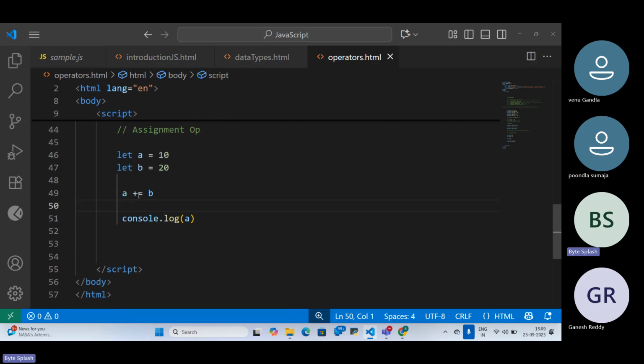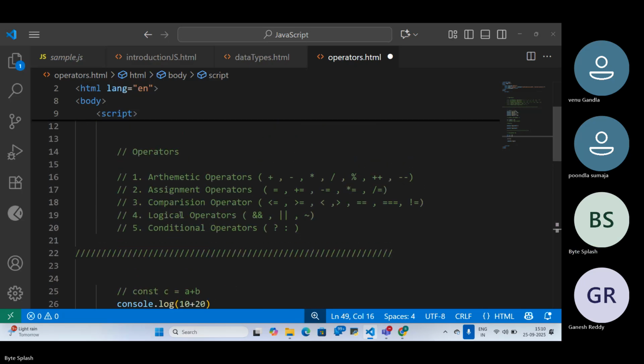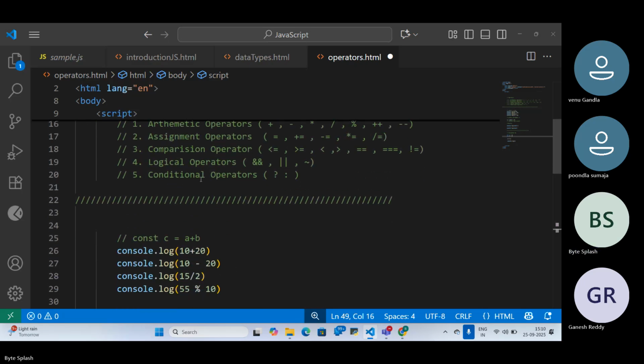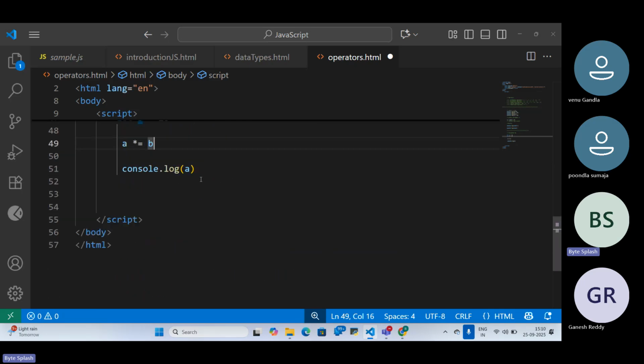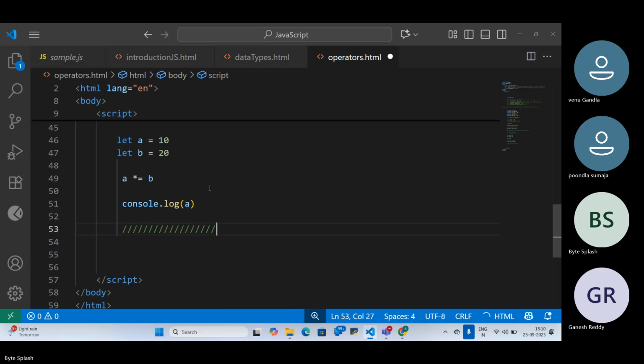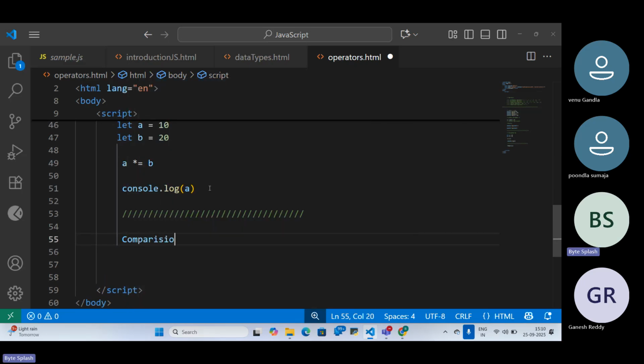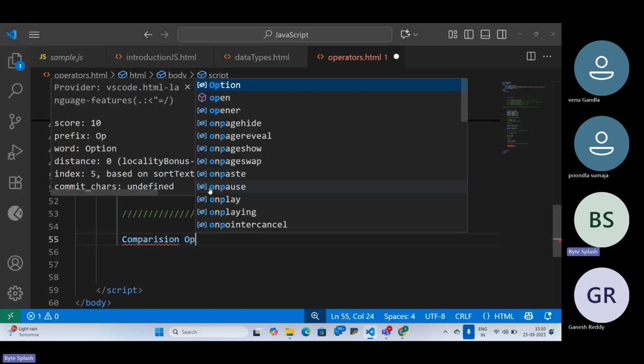So then again same for asterisk is equal to b. A equal to a into b, then the updated value will be stored inside a. Okay, so just try to practice with this. So now, yes, it is fine. Comparison operators. So comparison or relation operators.